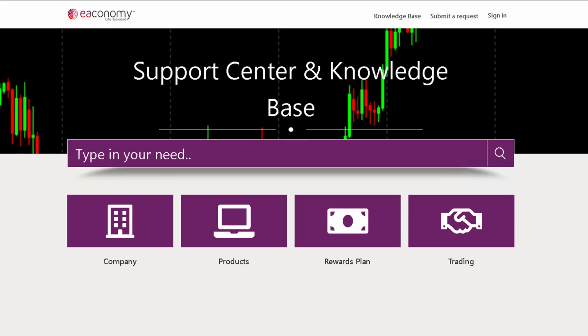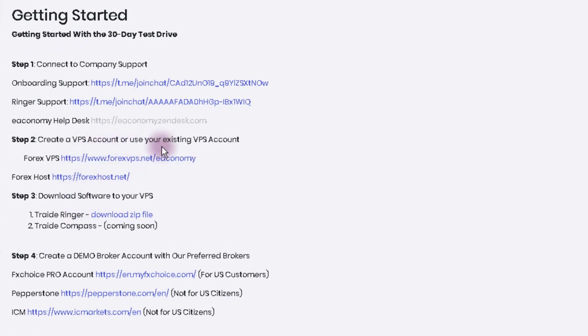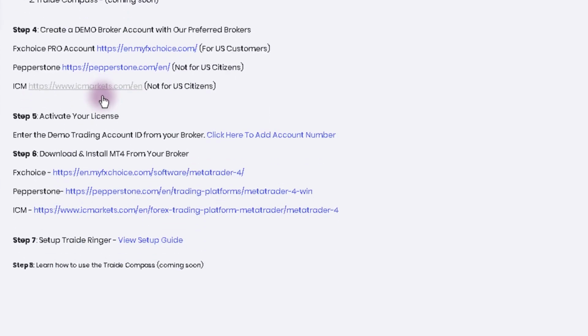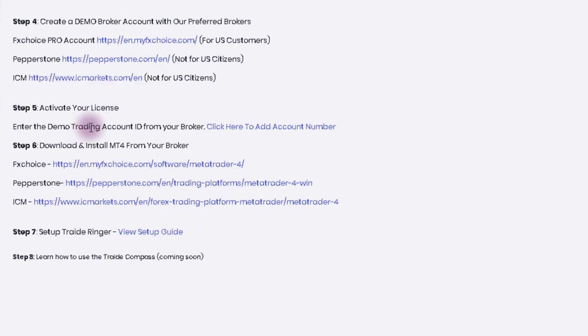This is very essential. Next, you have your VPS account, which we already have here. Then we have the download of the TrAIde Ringer, but they're already on the Forex VPS account. And you have your demo account, which we just created with Hugo's Way. And now here we have the account ID number, which we have, and we just put it in the back office. And now we get our MT4, which we already have pre-installed on the Forex VPS server.